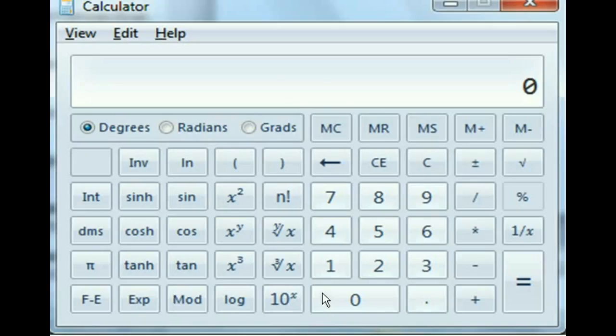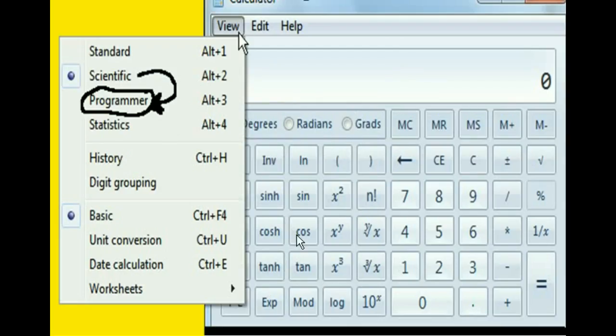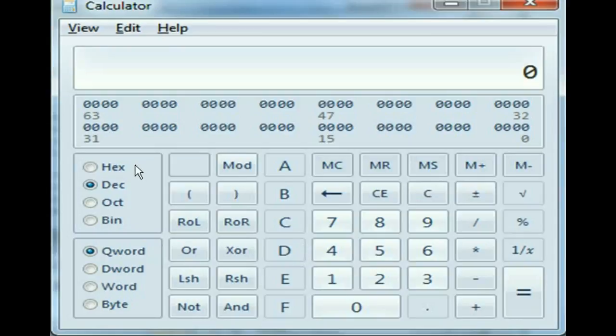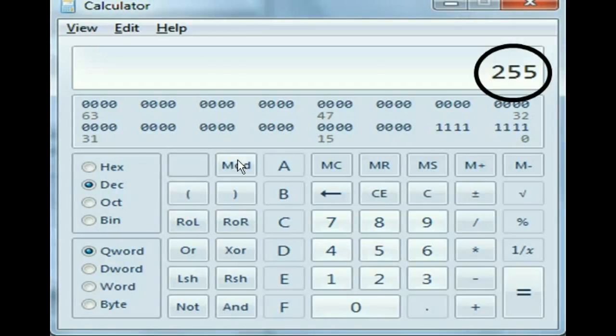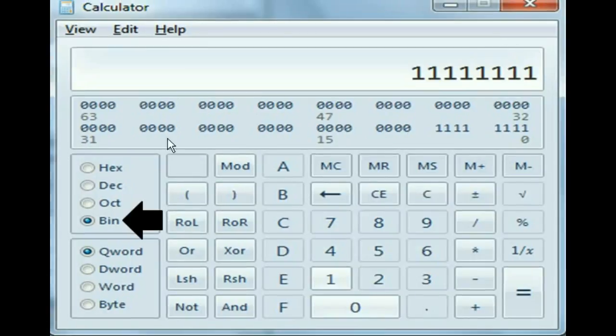Take out your calculator. Go to View, Programmer. You get this. This is the important part over here. It'll probably say decimal. If not, click on decimal to select it. And then key in 255. Now, click on binary and look what you get. 1, 2, 3, 4, 1, 2, 3, 4. You get 8 ones, which is 255 decimal. Now, if you add 1 to 255 in decimal, you're going to get 256.